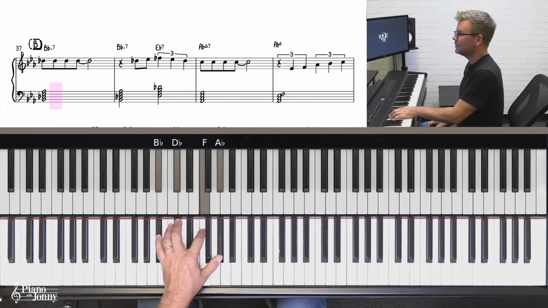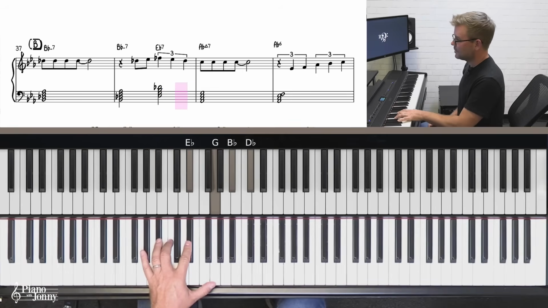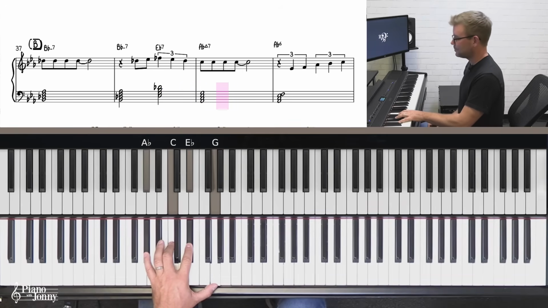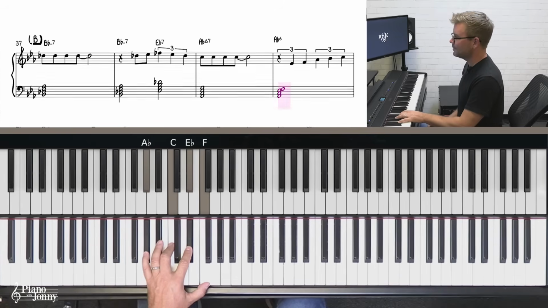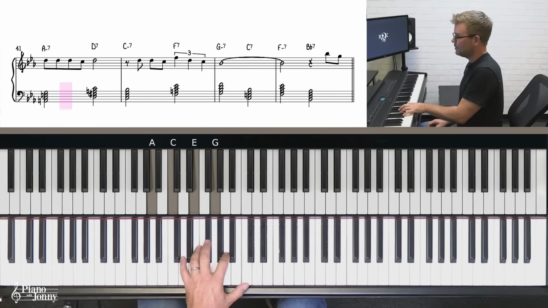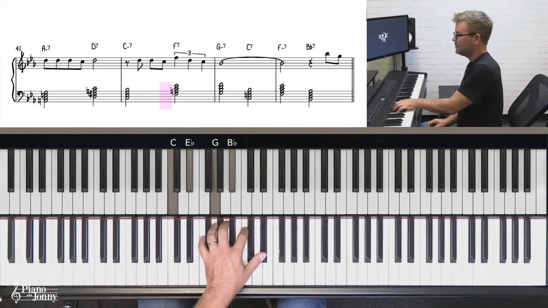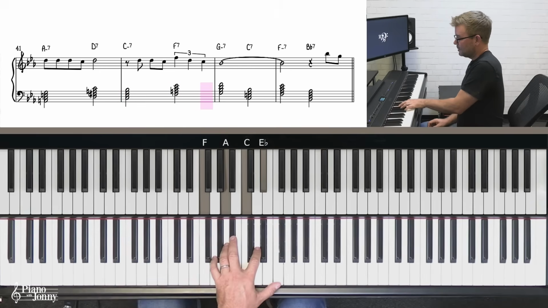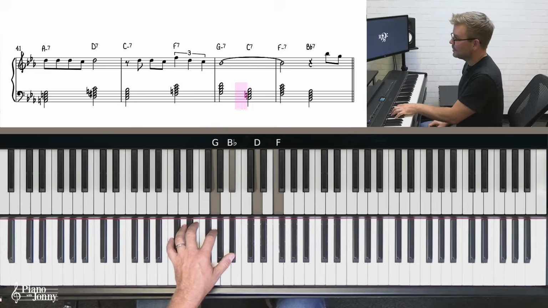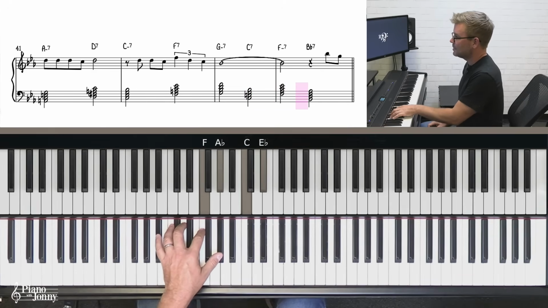B flat minor 7, B flat minor 7 again, up to E flat 7, down to A flat major 7, and now A flat 6. Just move that one note. Now A minor 7 to D7, C minor 7, up to F7. G minor 7, C7, F minor 7 to B flat 7.